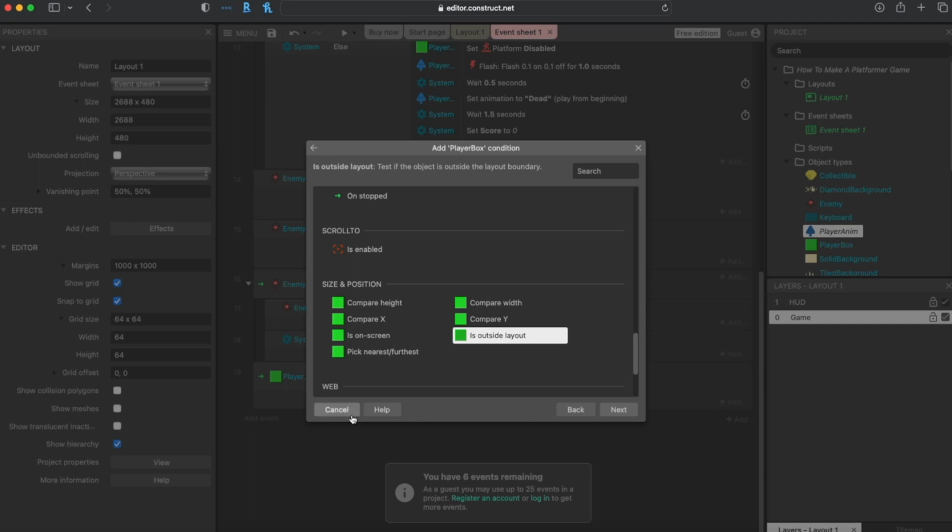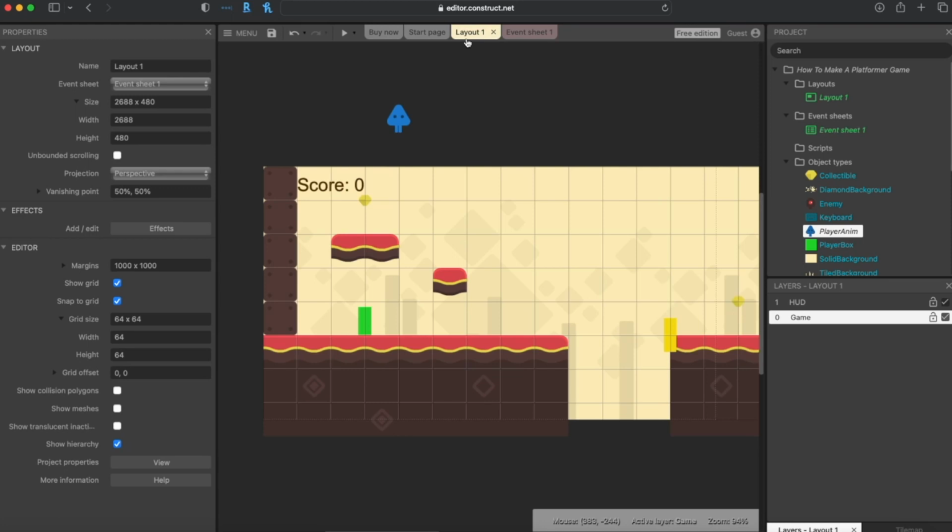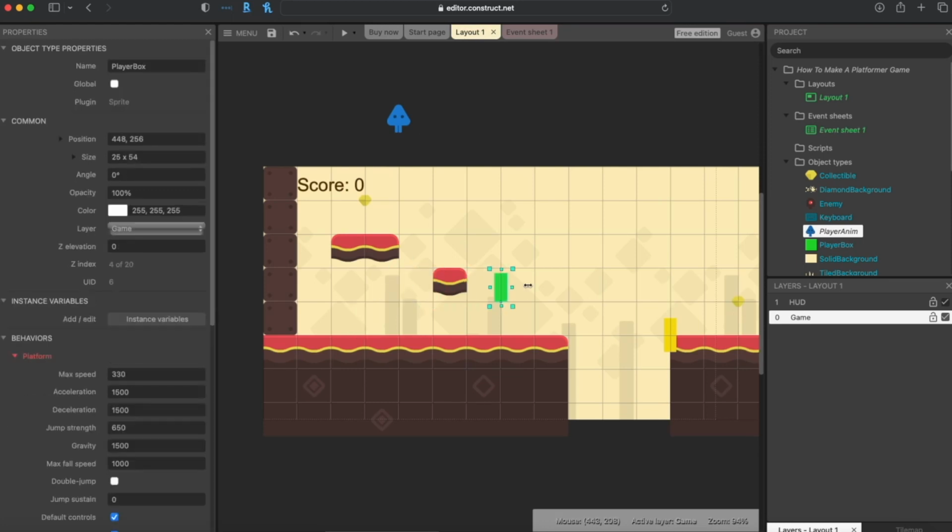sides. So for instance, that makes sense, right? If the player is out down here, it's out of bounds, or maybe over here, but it also could be up here. So if you have a very tall jump on your player and you jump past the layout, it'll restart the layout. So what we might want to do is just check that if the player gets too far on the Y, then we're going to go ahead and reset.